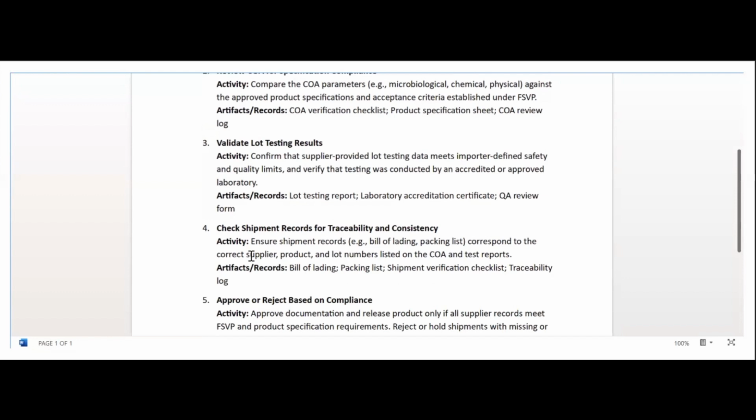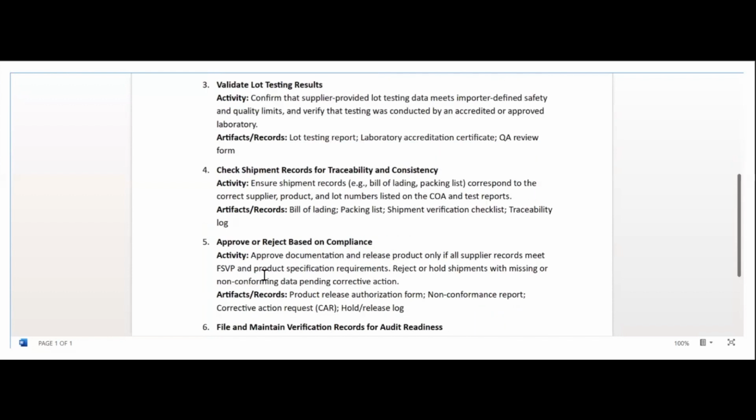Next is to check shipment records for traceability and consistency. You need to ensure that shipment records like your bill of lading and packing list correspond to the correct supplier, product, and lot numbers listed on the certificate of analysis and test reports. The information on the shipment records must reconcile with the information on your certificate of analysis and test reports. So you need the supplier's bill of lading, packing list, the shipment verification checklist, and traceability log.